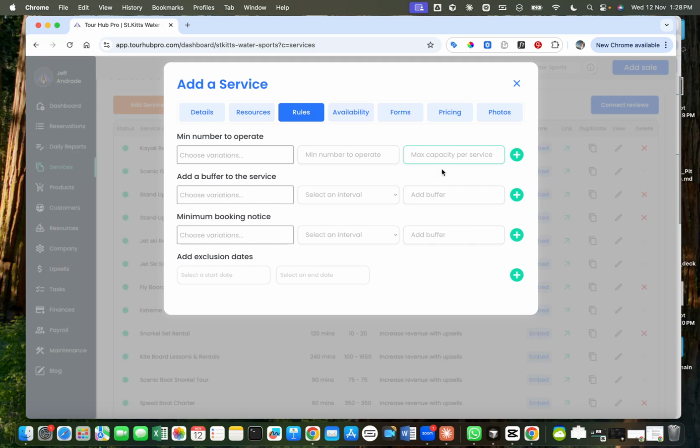Generally, if you don't set this, you won't have a minimum booking. And if you don't set the maximum booking, it will go based on the number of resources that you have available. So if you have 6 kayaks for rentals, that means you can rent out 6 kayaks.